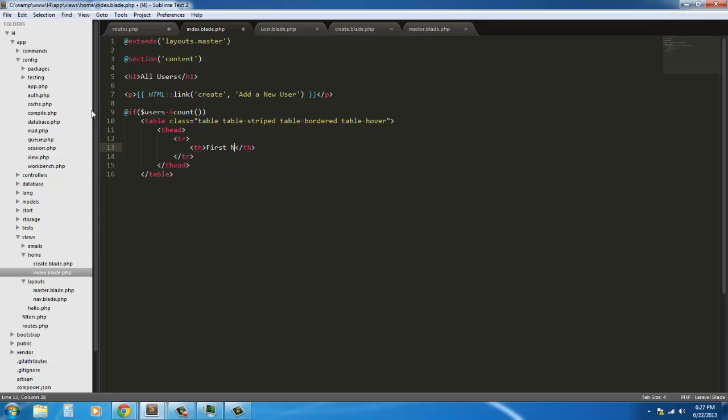And we'll have another one, which is last name. Good enough for that. Let's go down here and take up the body, tbody. A table is the best way to display formatted data. So here's where we're going to throw the loop.